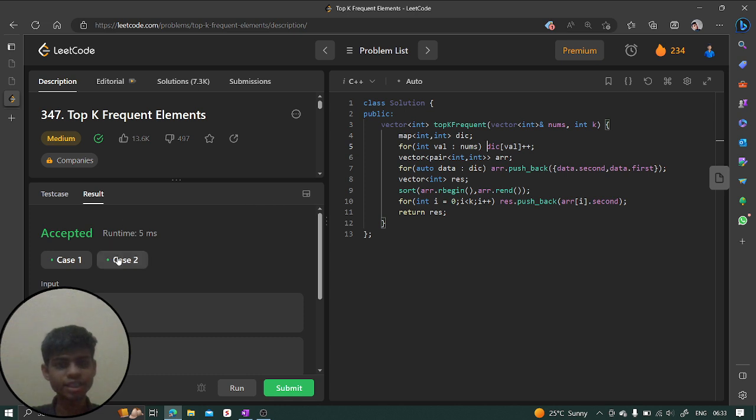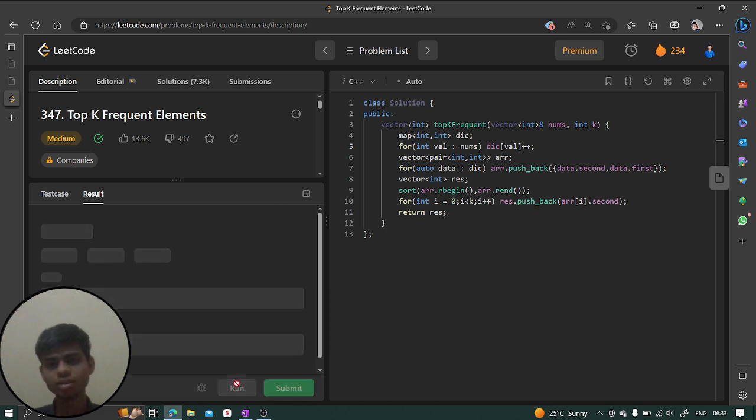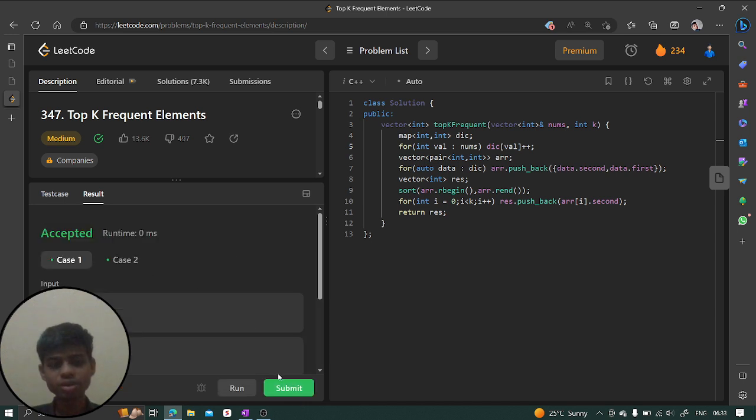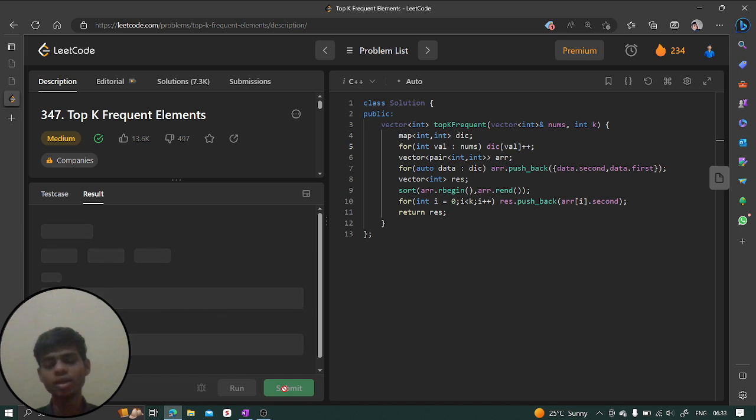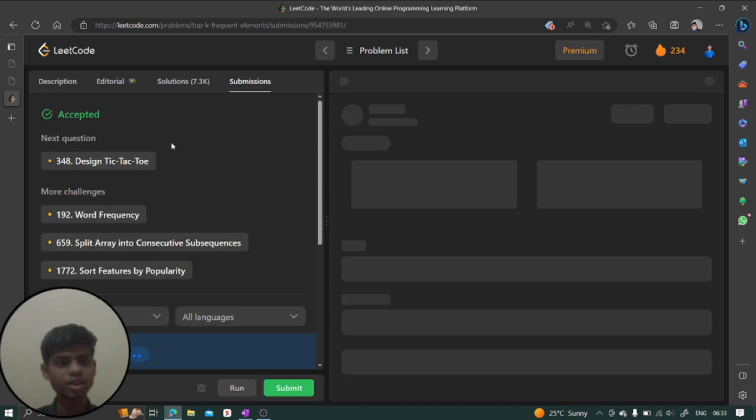See guys, both the test cases passed. So let's try to run once again, and here you can see it got submitted, right? So it passed all the test cases. Now let's try to submit this code as well. So I hope it will get submitted. Okay, you can see that, right?